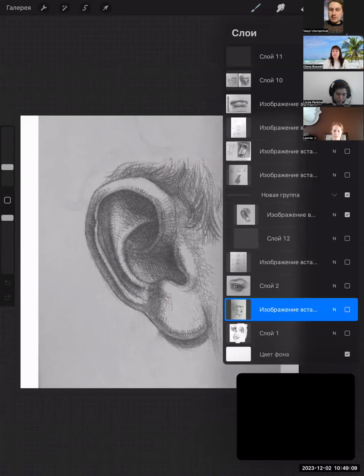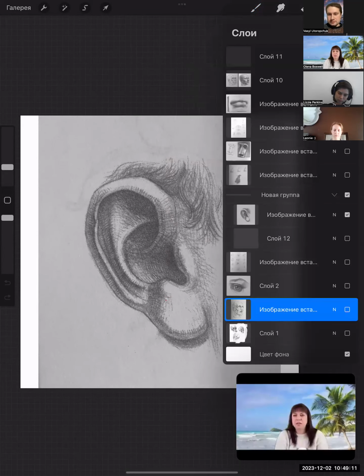So next will be the nose that we're gonna look at.